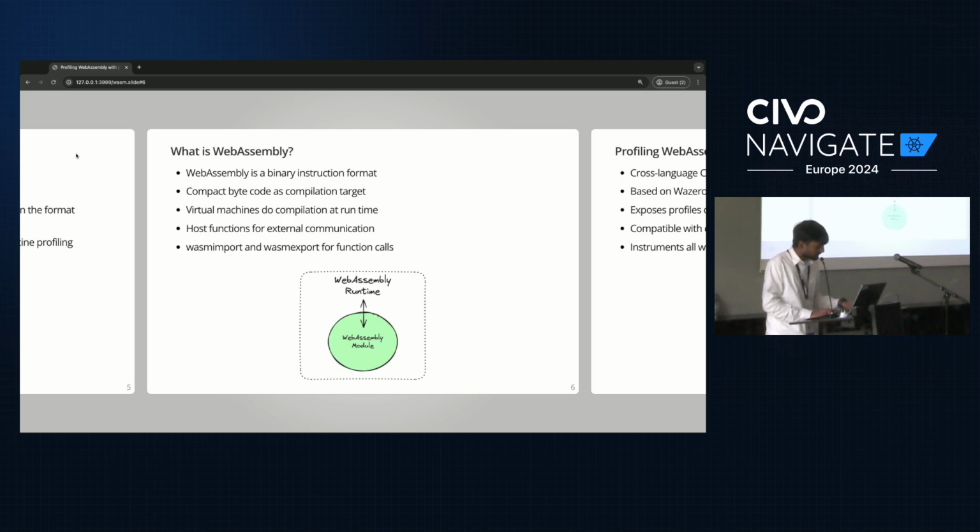So let's start with what is WebAssembly. Basically, WebAssembly originally started as a browser technology, and it is just bytecode instructions for a virtual machine, also referred to as a host or a runtime. The virtual machine here is a stack-based virtual machine.